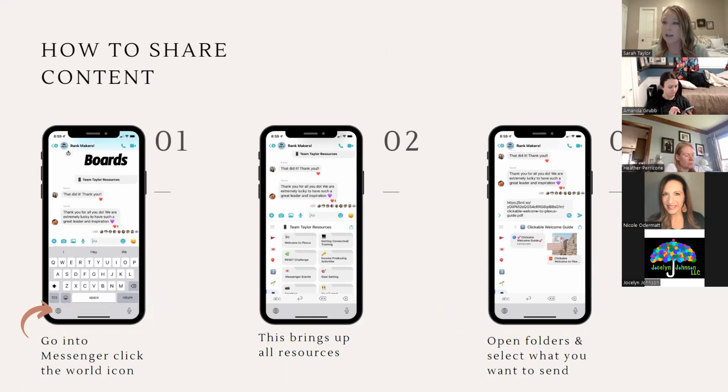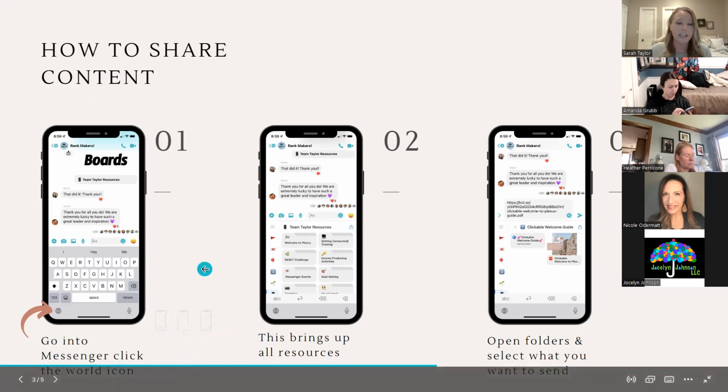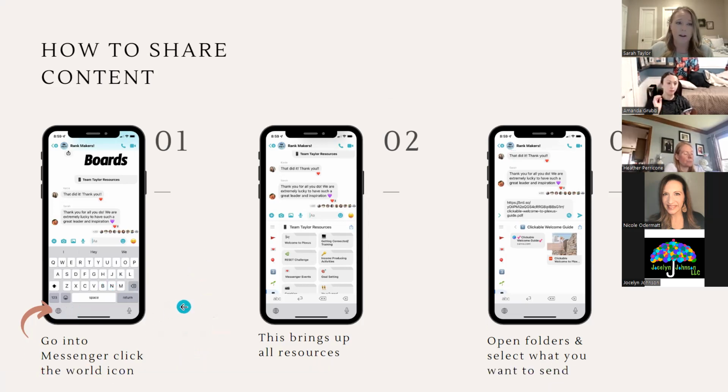And even for running events on the go, this is great for that, because all you have to do, once you're in Messenger, is click on this little icon that's there at the bottom on number 1, and it brings up your boards pad.